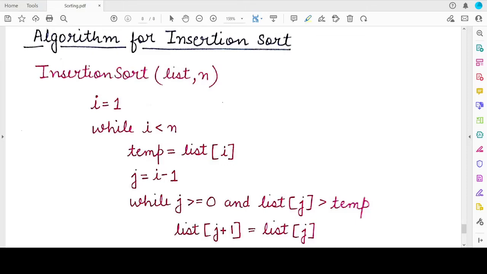In this video, we will do the algorithm for insertion sort and also implement insertion sort in Python programming language. Okay, so starting with the algorithm first, the insertion sort function that you write in any coding language will take the list that you have to sort as an argument and the length of the list.